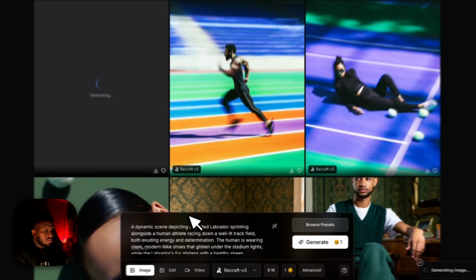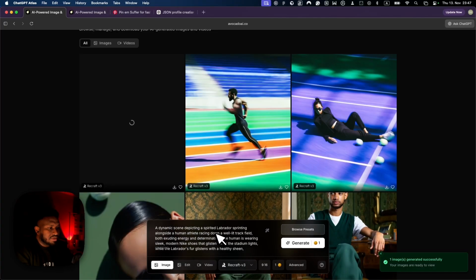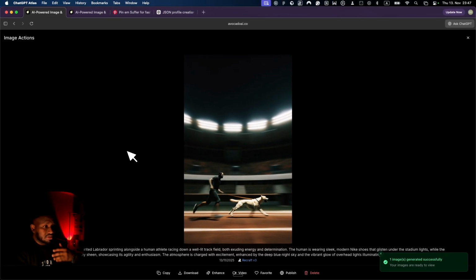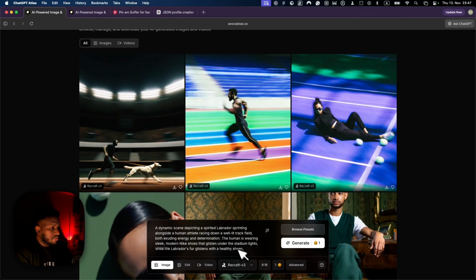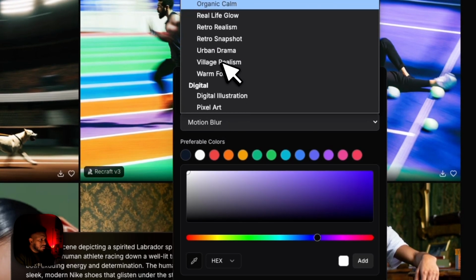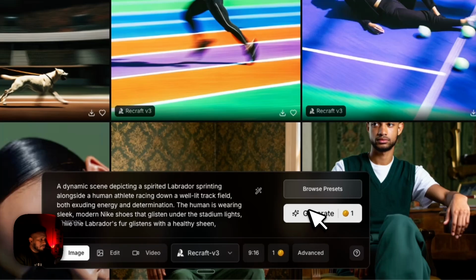Let's see what it generated. The prompt depicts a dynamic scene of a spirited Labrador sprinting alongside a human athlete racing. And here you go. Pretty solid. It looks very dynamic. You see the motion blur. Let's use the same prompt, but say, for example, a different aesthetic, a different style. Urban drama. I don't know what to expect from that myself, but let's see.